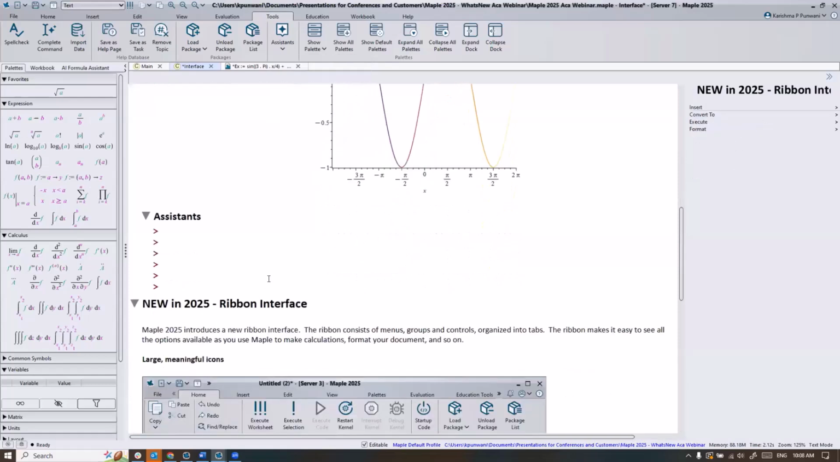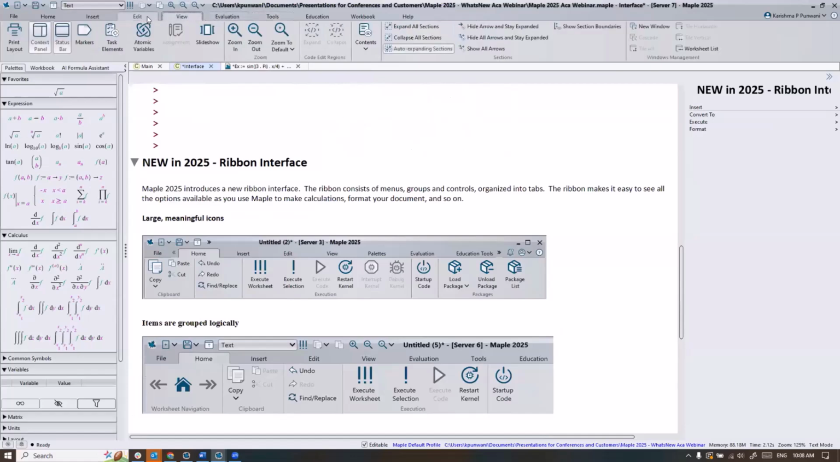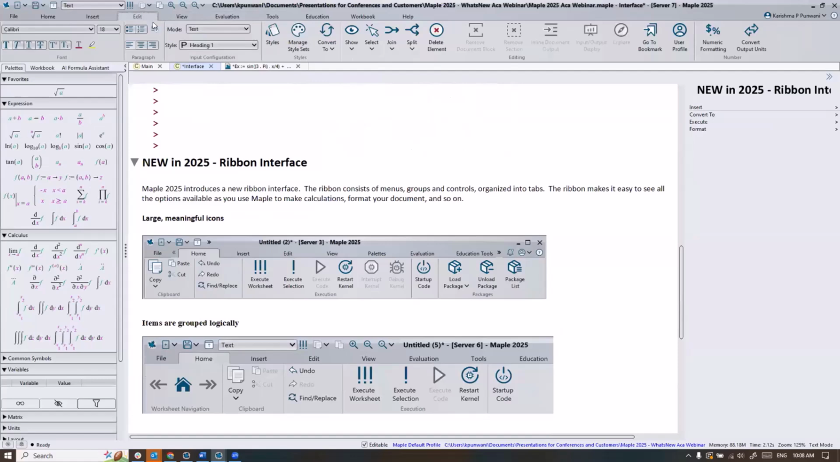Now, what's new in Maple 2025 is the ribbon interface. And I love this because I think it makes it really easy to find related operations, related things. The icons are bigger. It just gives Maple a new, clean, fresh look. It takes advantage of what other software tools like Microsoft Office do. And so this is something that a lot of users have asked for. They've wanted something that was a little bit more modern. And so I'm really proud of the new ribbon interface.